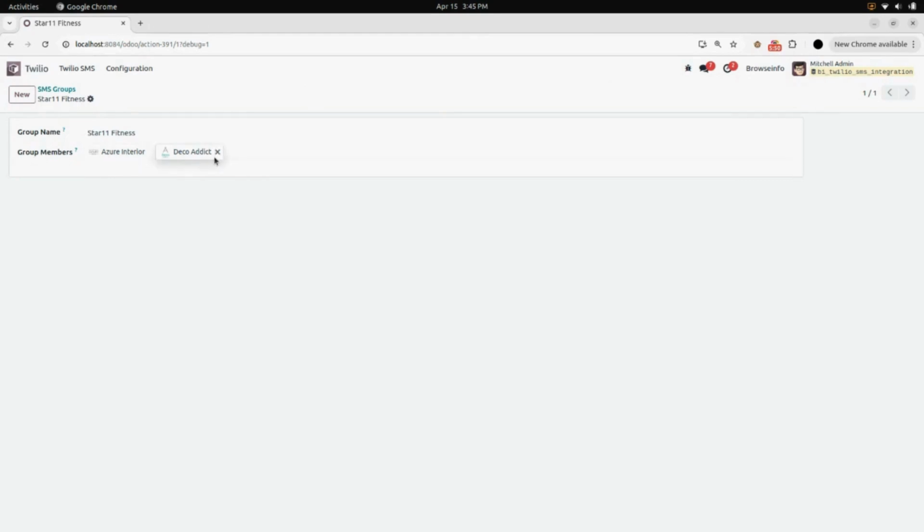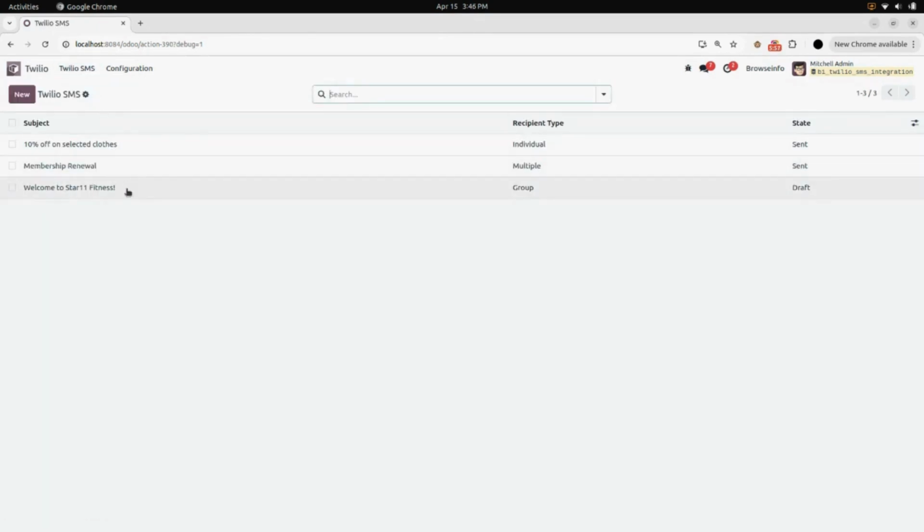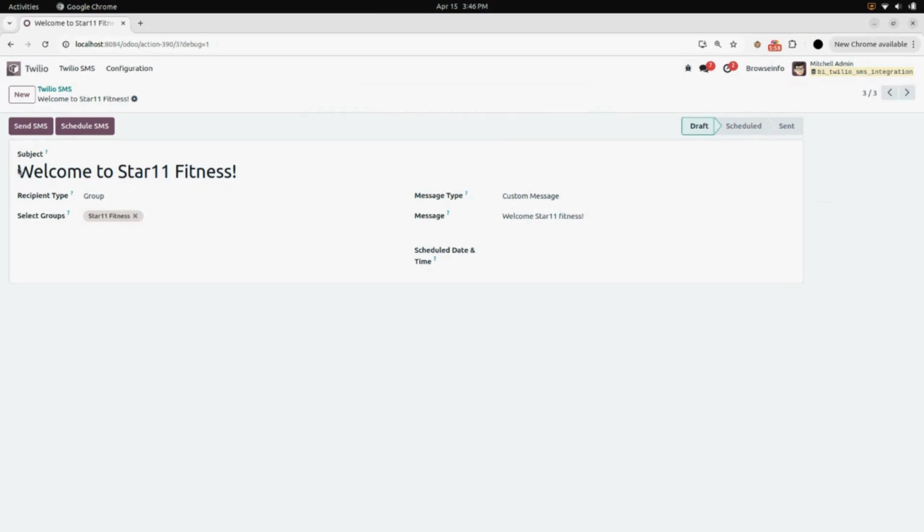Here add your group members. I have added Azure and Deco as my group members. Now again we will go into the Twilio SMS, and here again I have created one SMS.